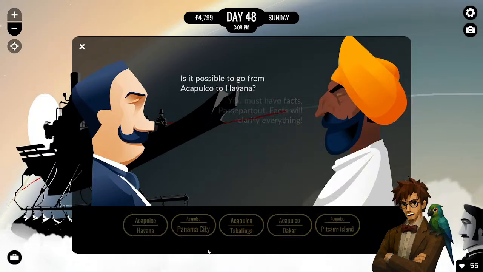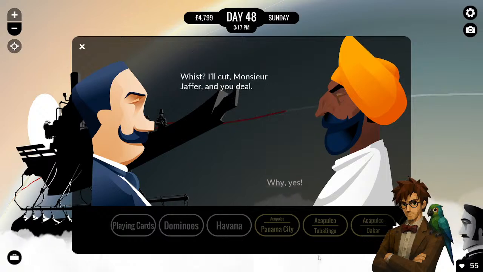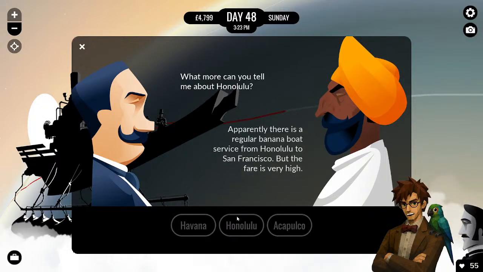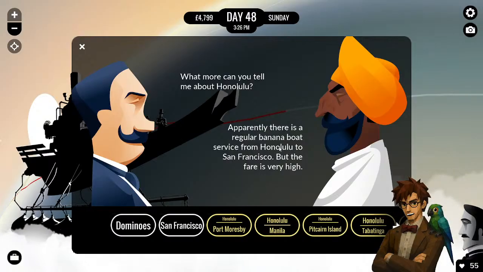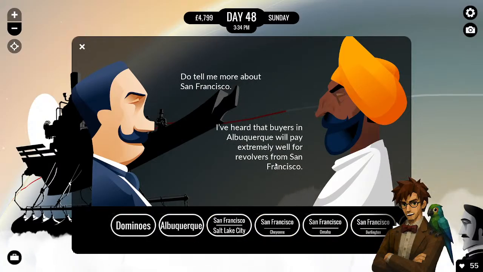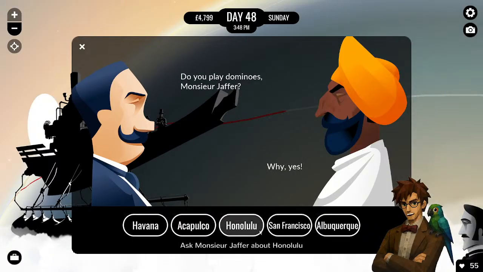What about Acapulco to Havana? Let's just say that the fastest way to Havana from here is via Acapulco. Okay. Play some cards and learn some more about Honolulu. Apparently there is a regular banana boat from Honolulu to San Francisco, but the fare is very high. I've heard that buyers in Albuquerque will pay extremely well for revolvers from San Francisco. And the only bank in Albuquerque has gone bankrupt. Okay. Some dominoes. We can get a little more information.